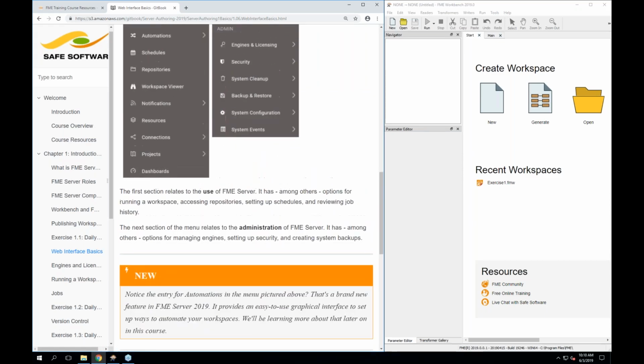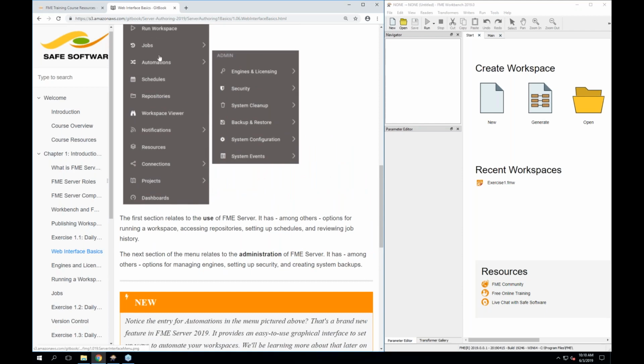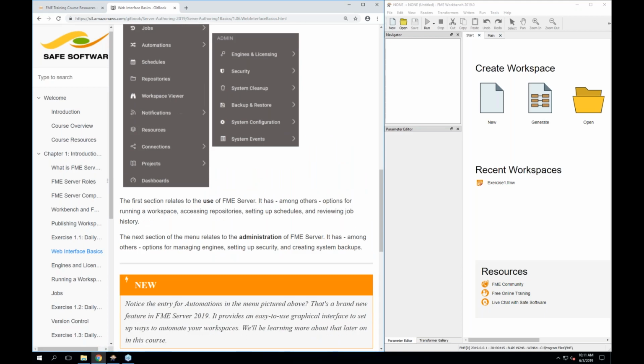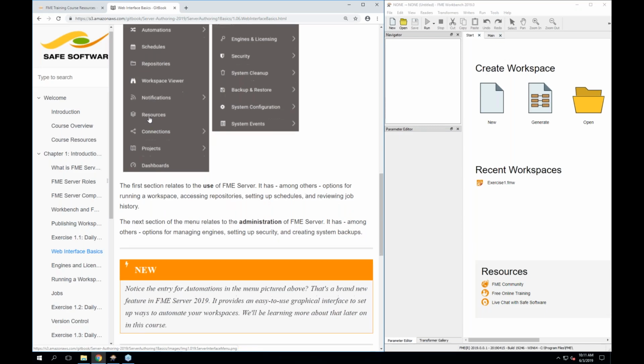So automations is brand new for FME 2019, and we'll have a whole chapter dedicated to exactly how these work. These basically replace the old notifications in the past. So if you've worked with older versions of Server and you've worked on automating things, you probably would have used the older interface called notifications. Automations provides the same functionality. It just provides a graphical user interface for being able to create the automations that you're building. So being able to set up ways for FME Server to receive and send emails, for example, and interact with other systems.